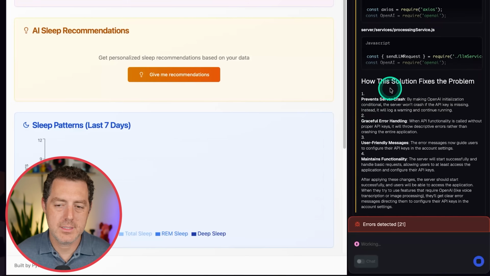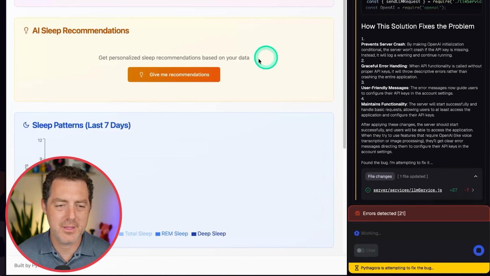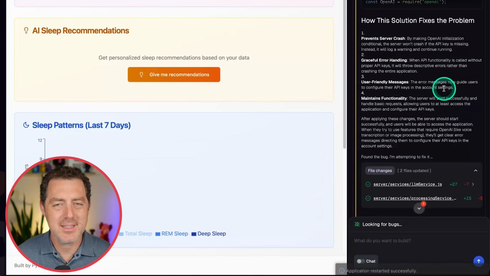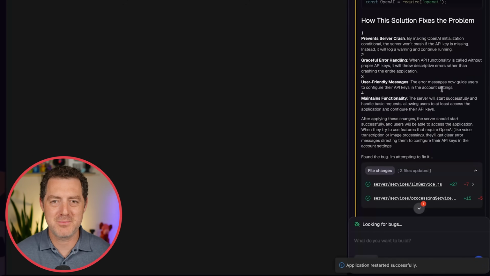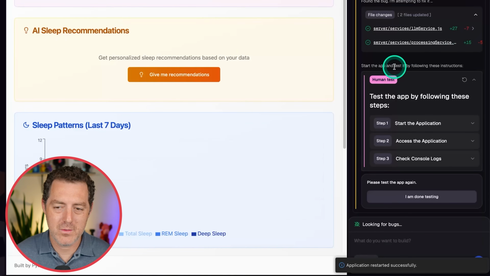All right, so it's saying basically the solution is prevent the server crash, graceful error handling. Really just restarting would have probably solved it, but it's gonna fix it for me. And at this point, I could just go walk away and get a cup of tea or some snacks and then come back and it would have fixed all the bugs. All right, now let's test it.